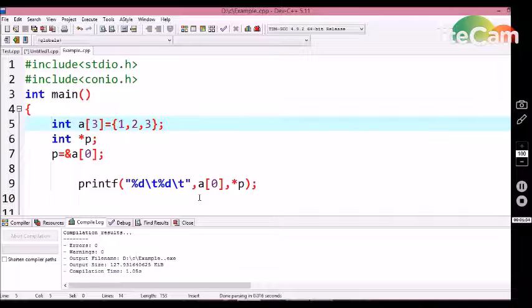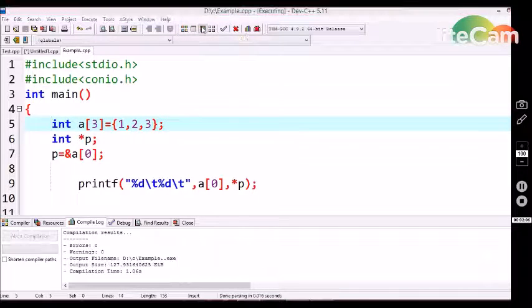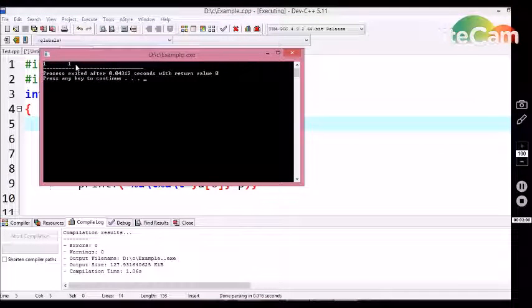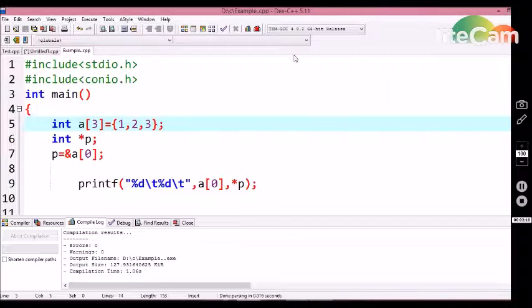In the printf statements, I'm trying to print the value of a of 0, and similarly the value that's stored in the particular memory location where the pointer holds. First, let's compile this program. Yes, we are getting 1 1 on the output screen. Like this, we can use a pointer to store the address of an array.